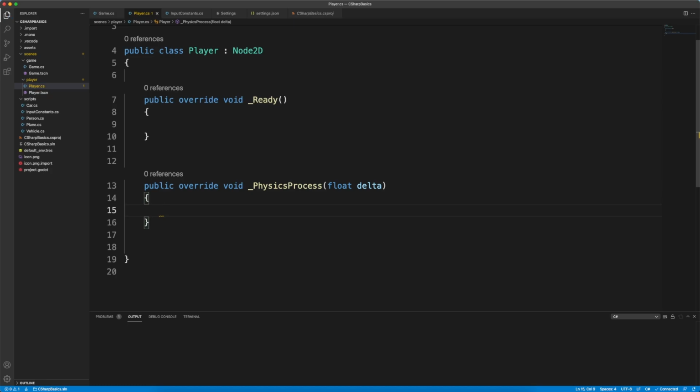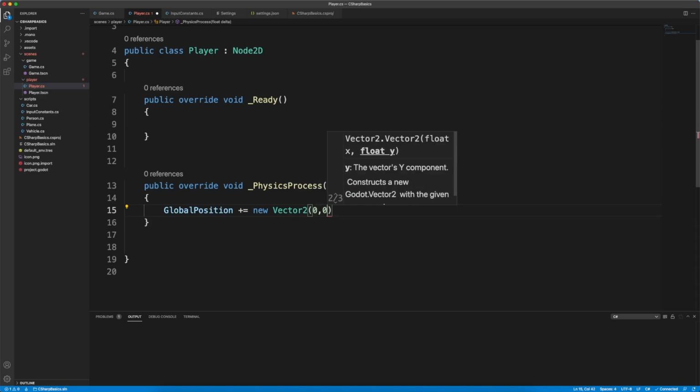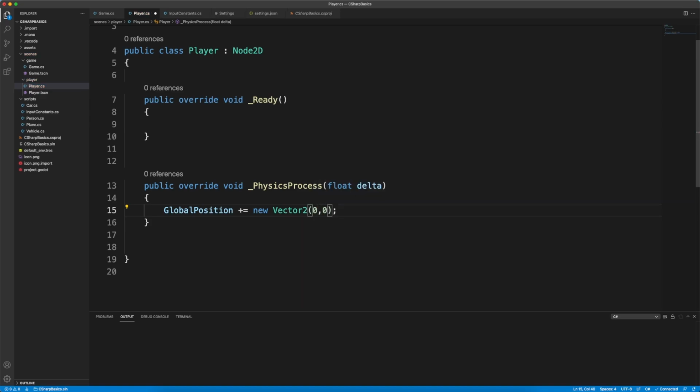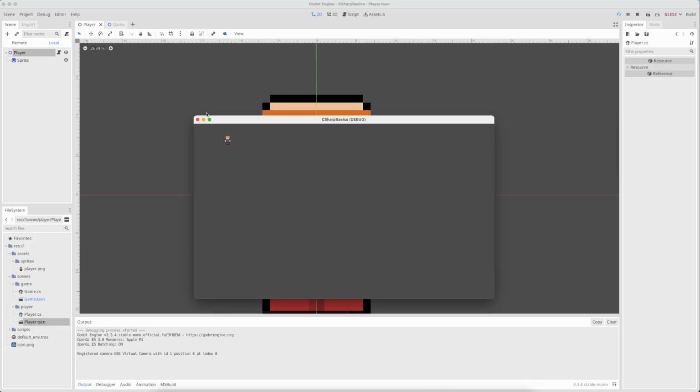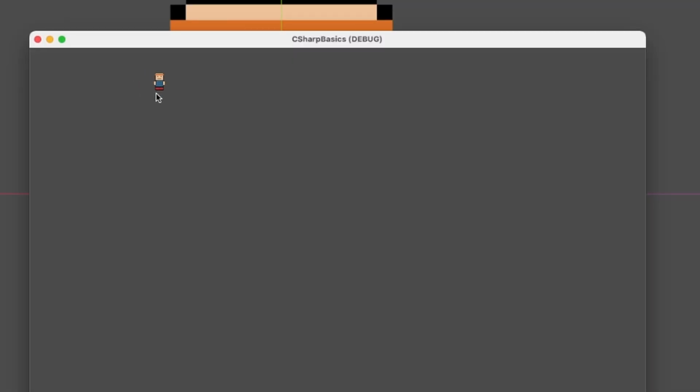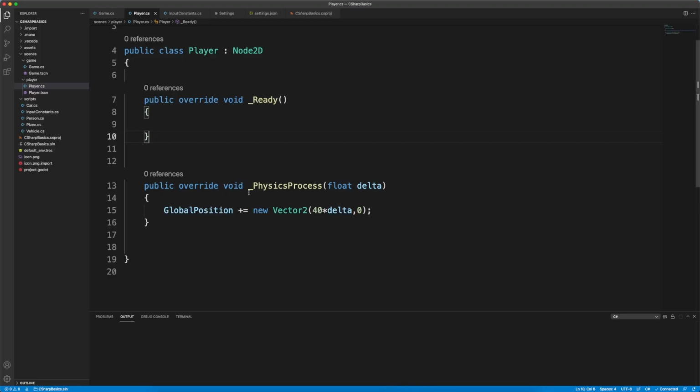Right here, let's simply move our player to the right. So we say global position, which is a vector, and we add another vector to it, x and y coordinates, as you remember, and we will set the x-coordinate of our vector to, let's say, 40 times delta. It's always important that when you move something, it must always be multiplied with a delta value. So let's try it out, and we see that our player moves slowly but steadily towards the right of the screen. But of course, only having a move to the right of the screen is not a particularly exciting game.